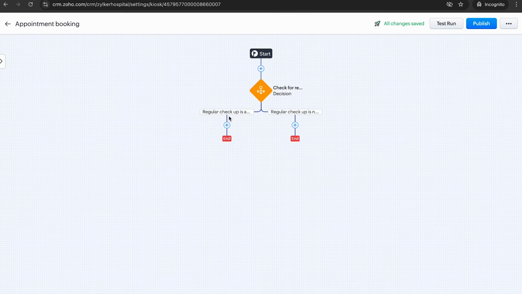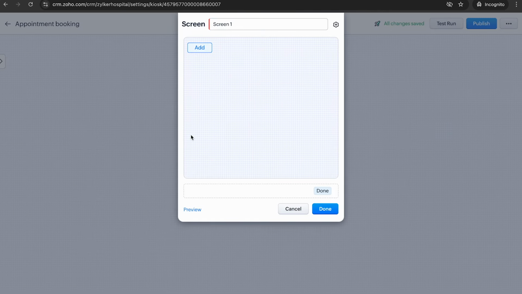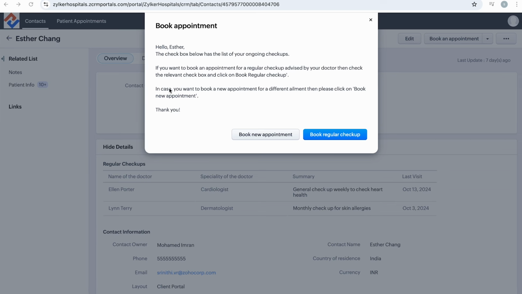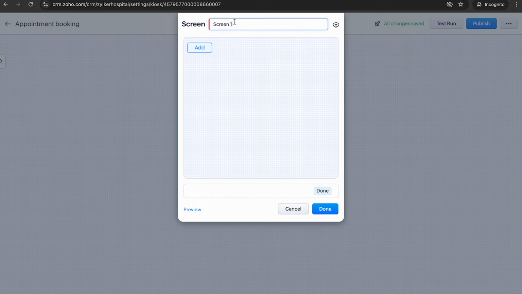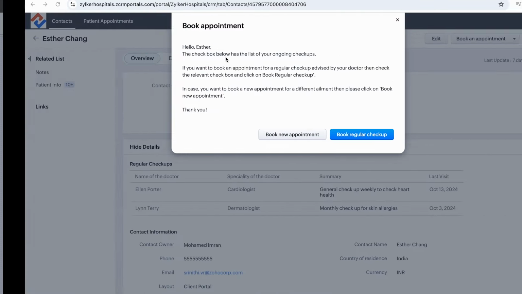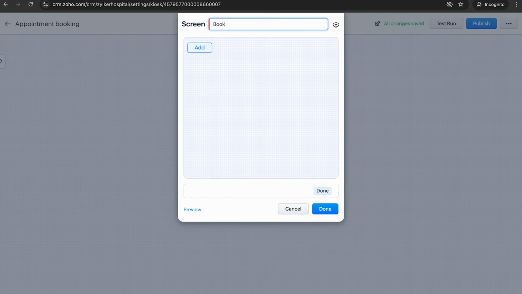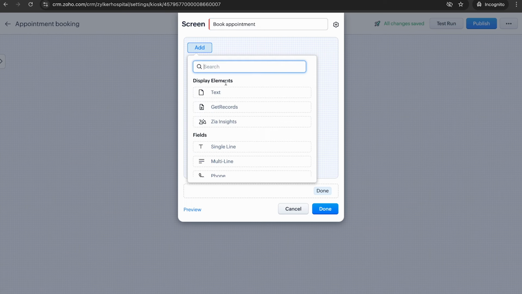First, let's configure this side of the kiosk, that is if the regular checkup subform is not empty. So first, I need a screen with the text to be displayed along with these two buttons. So to do that, first I'm going to name the screen as appointment. I'm going to add a text field.